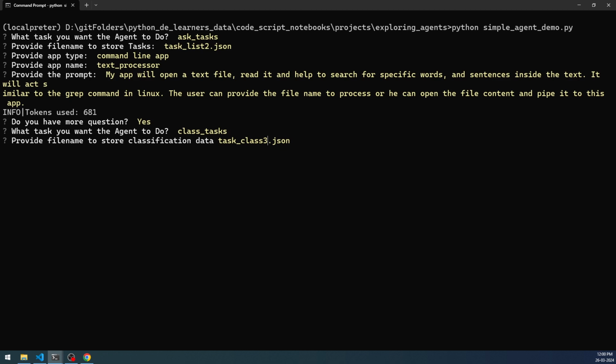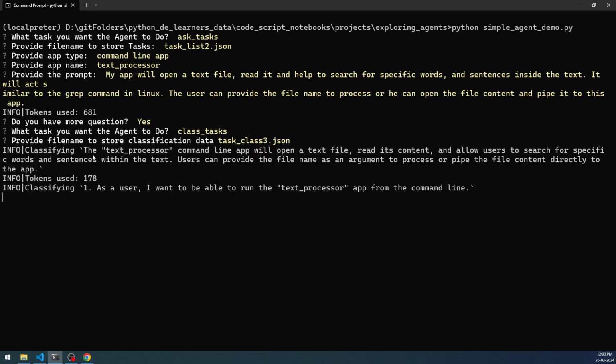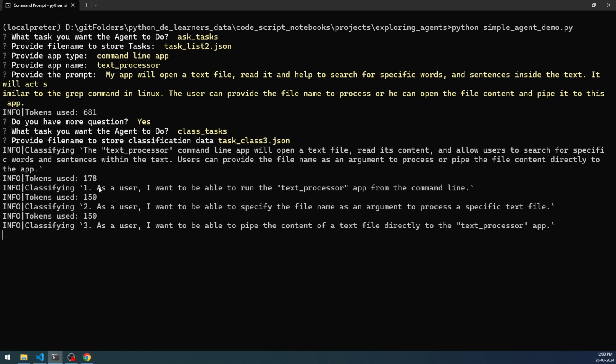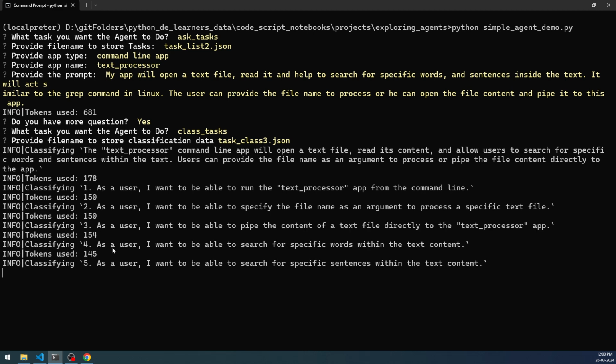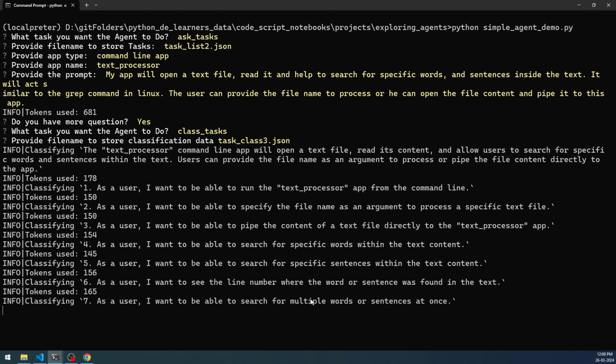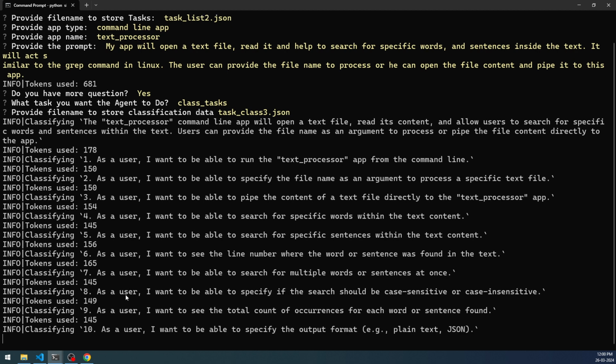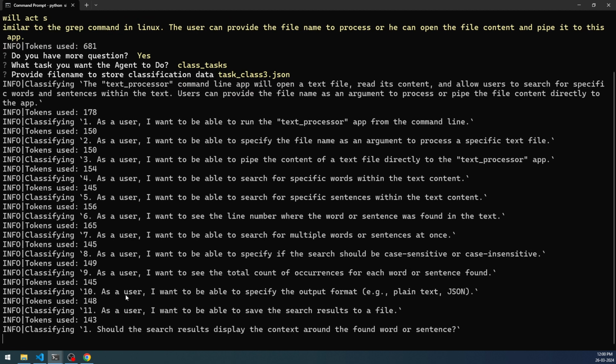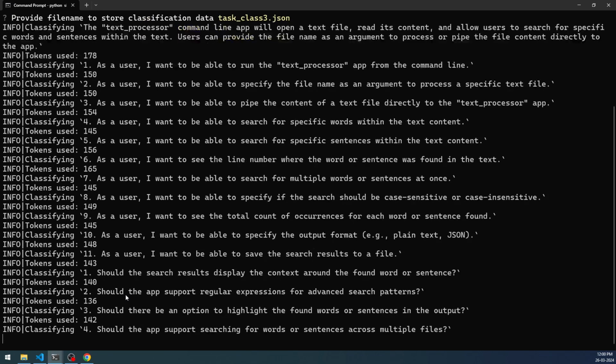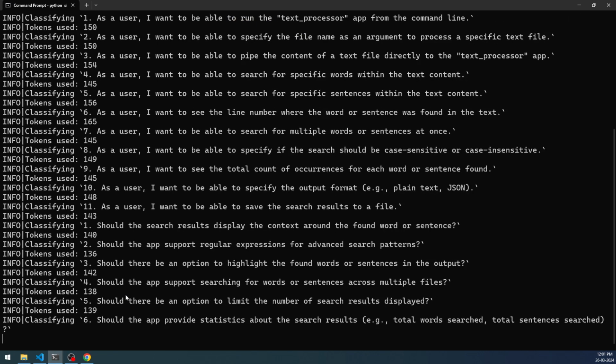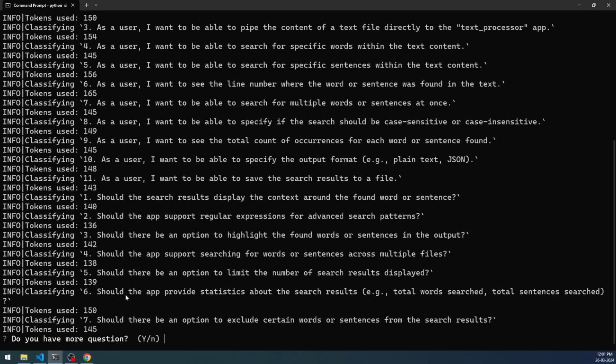The moment I press enter, it will open each of the tasks that you saw just now, and it will start classifying them. In order to classify, all the tasks are sent back to the large language model one by one with the help of Python. It's not done automatically by the large language model; it is done with the help of Python. And you can see the tokens used: for each of the tasks, this many tokens are getting used. That's what you see in the output.